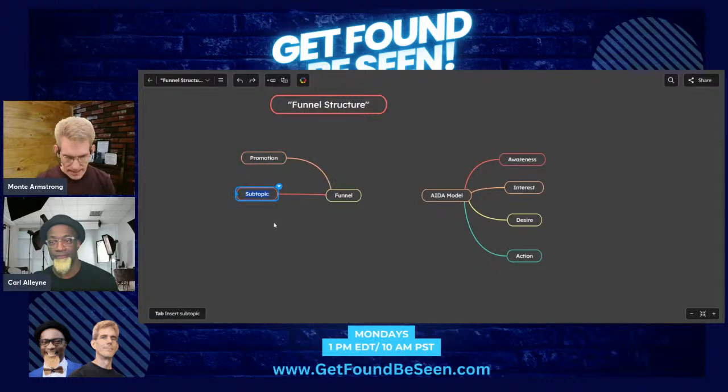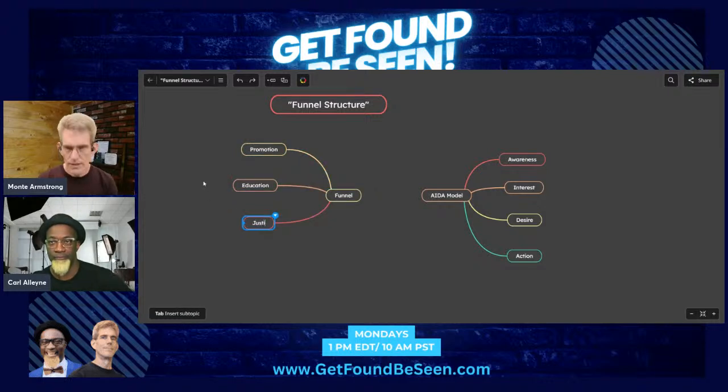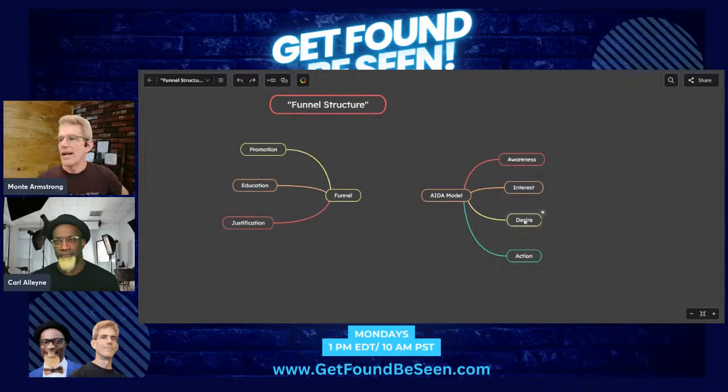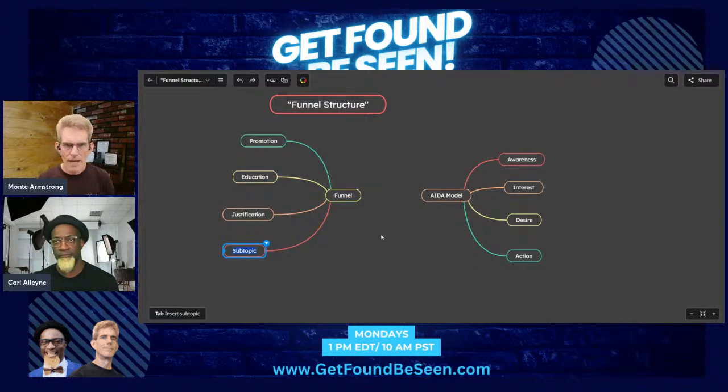So then, we need to educate. Education, that's the interest. We need to make sure that they have all the information that they need so that they're interested in our product or service. Which then we need to justify, or justification. That's the desire. Why would you want it? Is it efficient? Is it effective? Is it cost effective? Whatever it is, justifying. And lastly, there's the invitation.